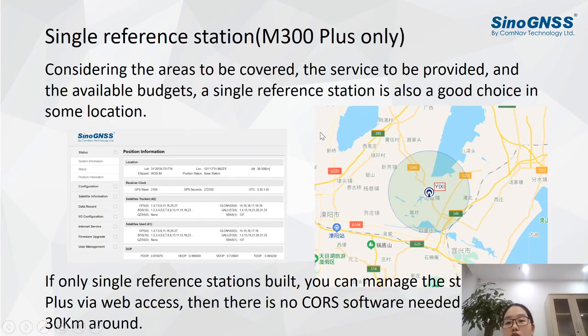And for M300 Plus only, if you want to build a single reference station, with M300 Plus maybe only a few minutes, you can finish the configuration of one CORS station. Sometimes, considering the areas to be covered, the service to be provided, and the available budgets, a single reference station is also a good choice in some locations.